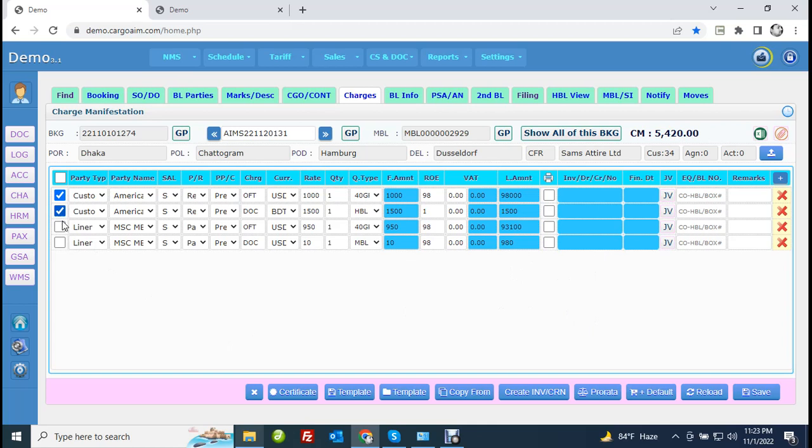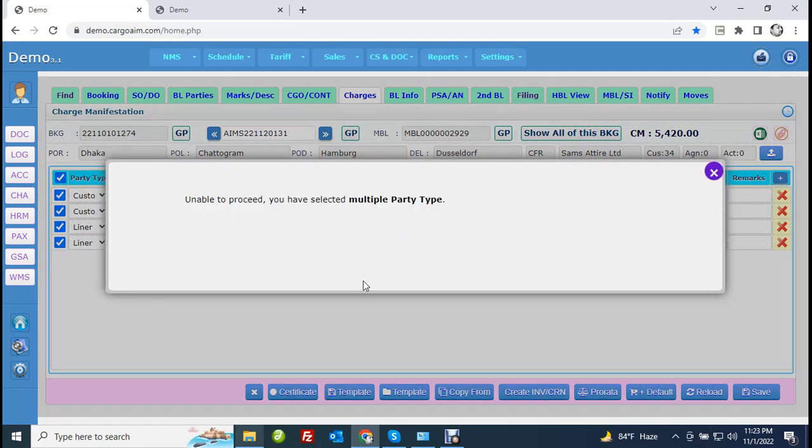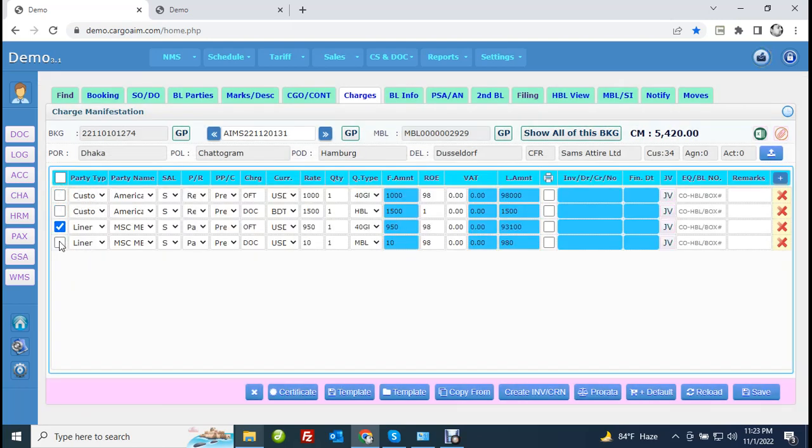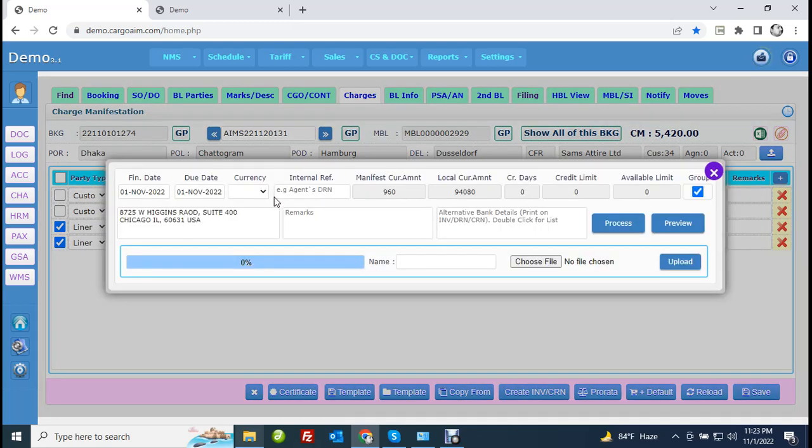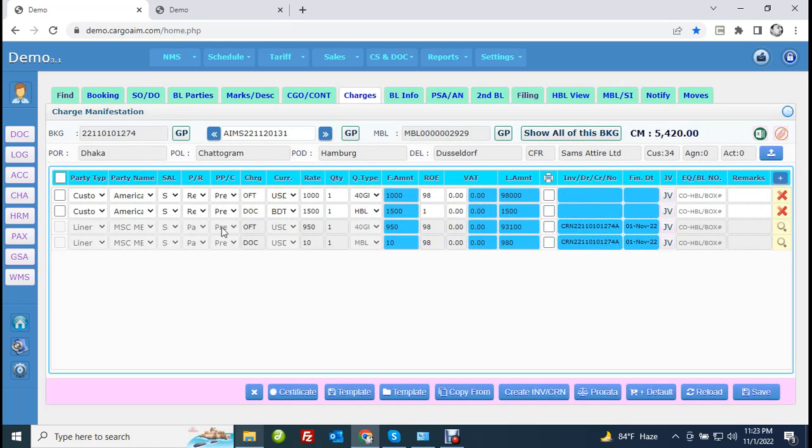Then if we want to do invoice, I have selected all rows. I can select from here as well. If I want to create the invoice, system will not allow because I have selected multiple parties. For multiple parties, there cannot be a single invoice. For liner, I am creating one thing, liner, foreign currency, for example, process. The invoice has been created.